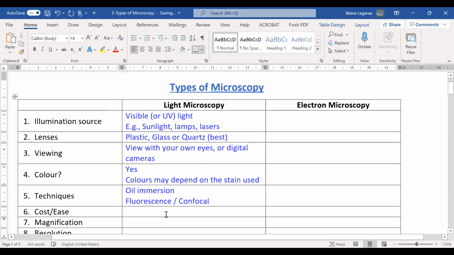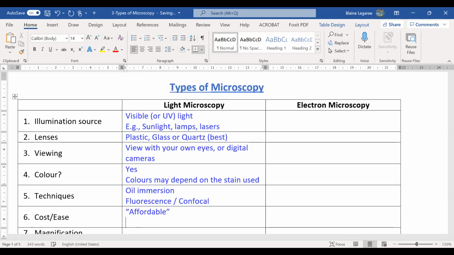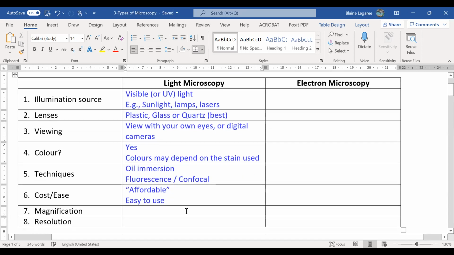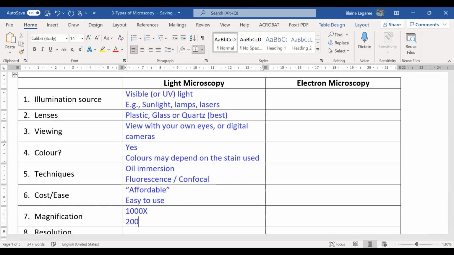Cost and ease, we'll just say affordable. And easy to train someone, or easy to use, we'll say. Meaning that, you know, we can plop a bunch of students into a lab and we can get them going with the microscopes in 5 minutes, kind of thing. Relatively easy to use.